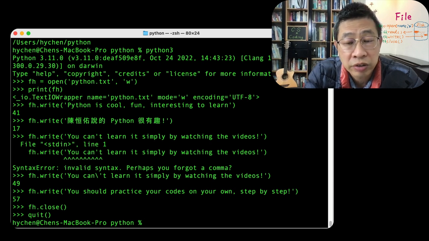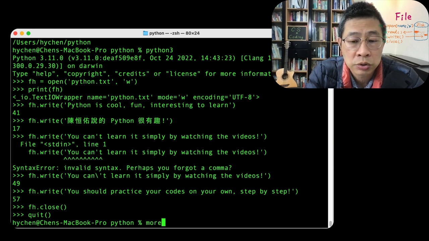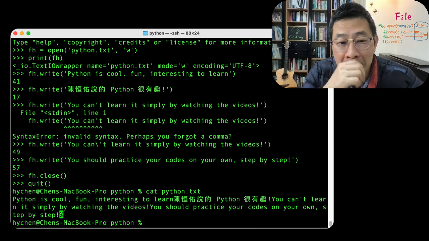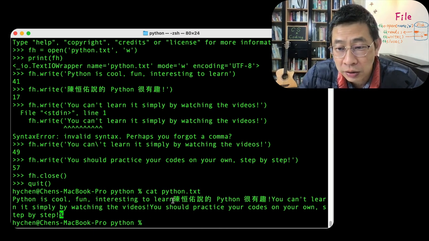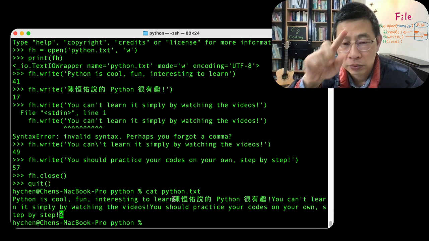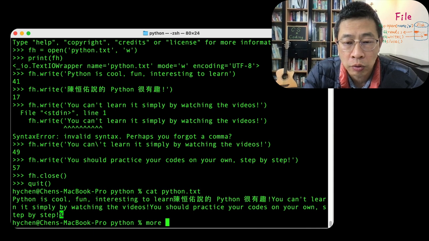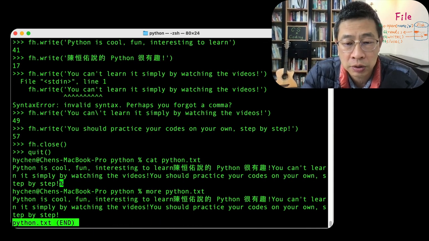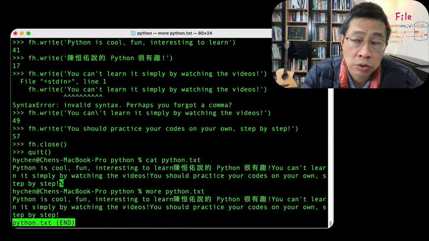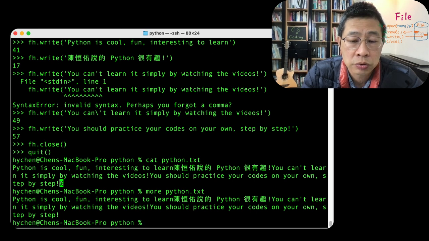And because my file is python.txt, right? So can I use some Unix command? Unix command, you can cat it. Okay, see, I got a lot of things. Okay, I wrote to it, but every write, there's no new line, right? Okay, more. Another way to type in the command line, you can more it. Of course, if you are not familiar with what I'm doing, you can use your editor.